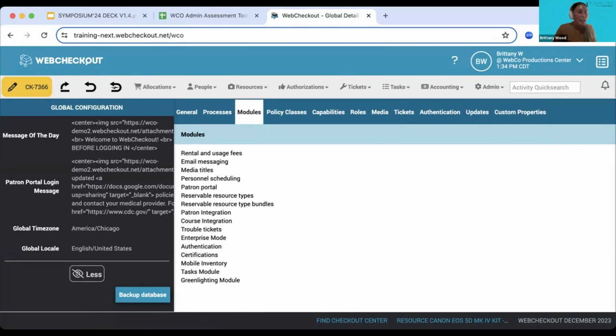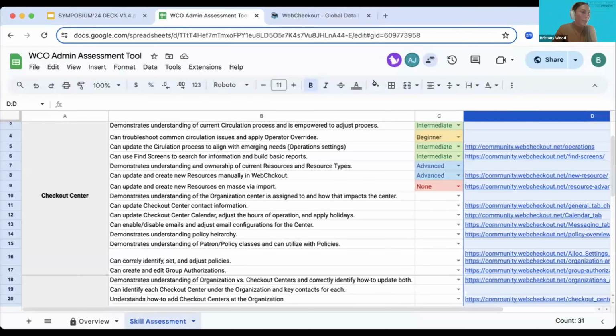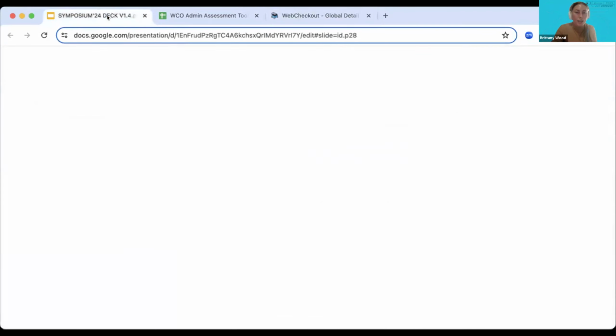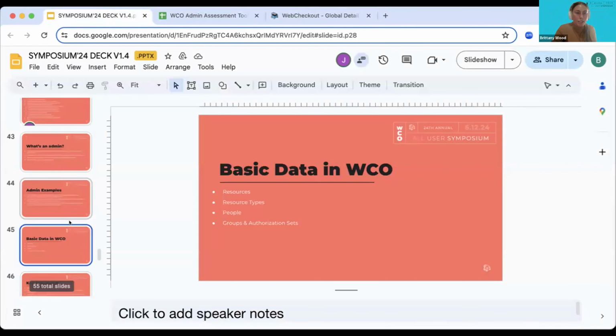All right, now that we have addressed a few basics, we're going to take a look at the different types of data, or the basic data, that can be included in web checkout. We'll start by defining some key terms to make sure we're speaking the same language.